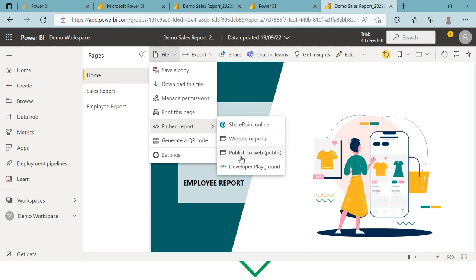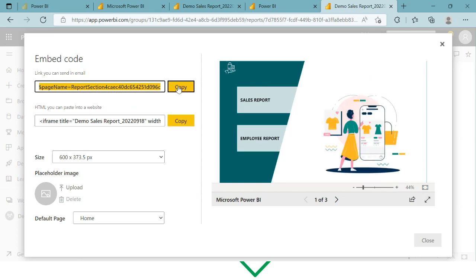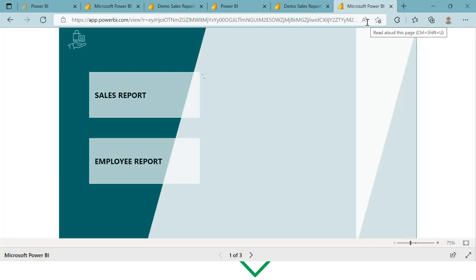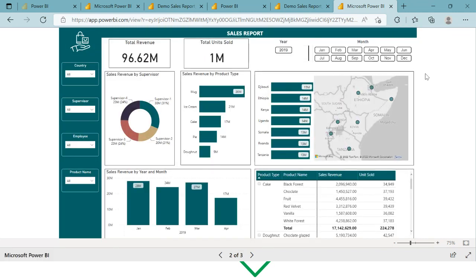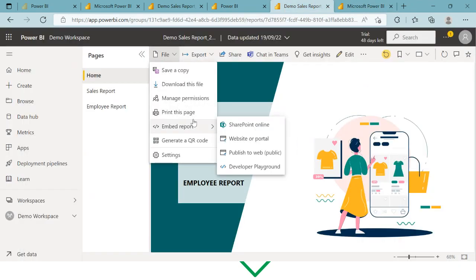The first thing you can do is publish to the web. It will generate an embed code here and a link here that you can copy and paste. Anyone with access to this link will be able to view your report. So this one is not well recommended if your data is very private. Only use this if you are comfortable with anyone viewing this report, as long as they have the link. So that is one way, and you can only publish to the web if you have a pro license.